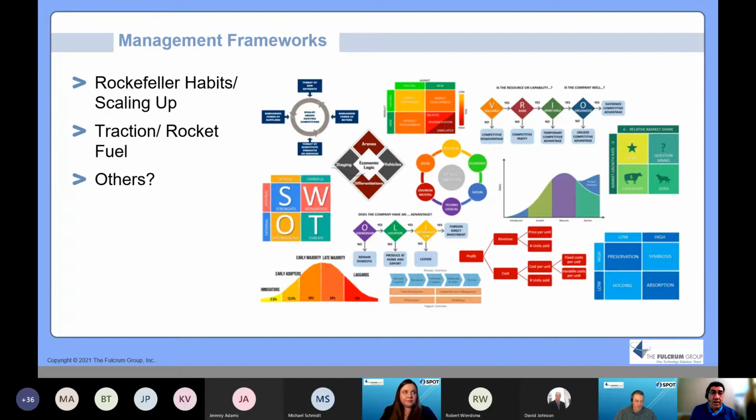Traction is probably the most popular method now. They've got their Entrepreneurial Operating System, EOS, but it's basically a holistic model that has a whole bunch of different tools and processes that help you align and synchronize across the business.